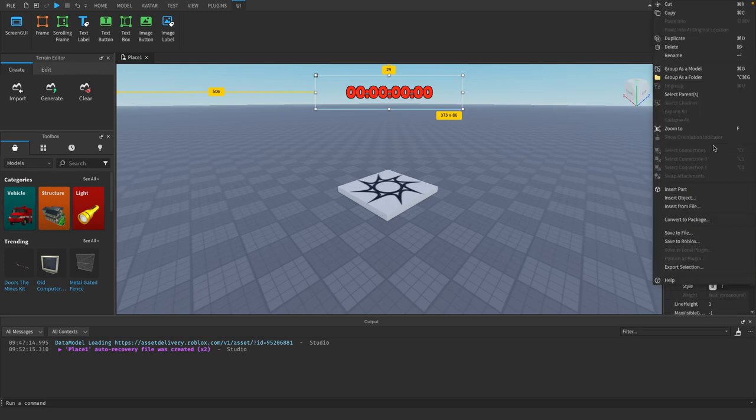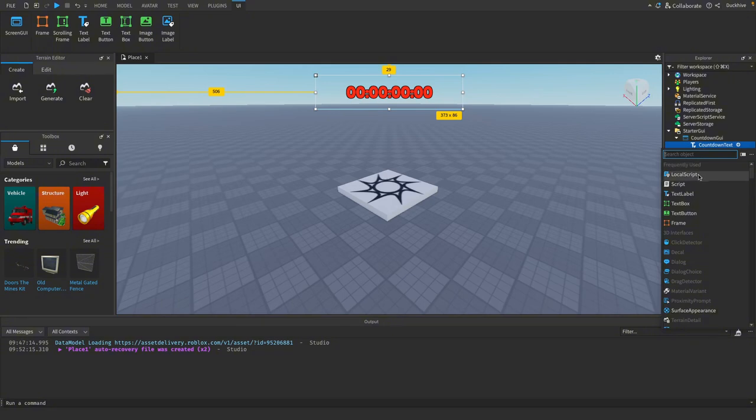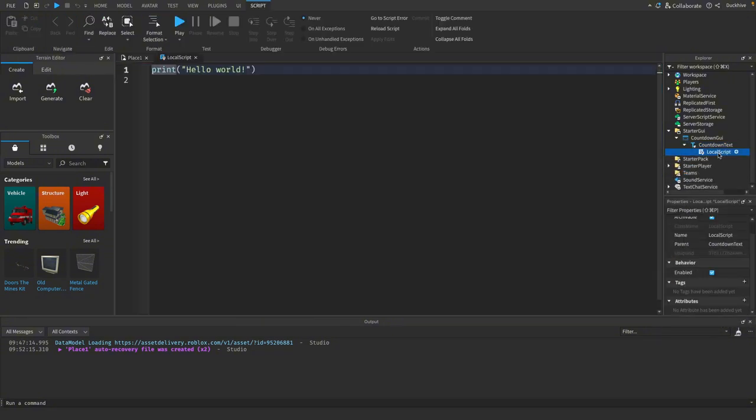All right, so on the CountdownText, add in a local script, and we're going to call this CountdownScript. And we're just going to put a comment at the top for what the script is. Countdown script client side.